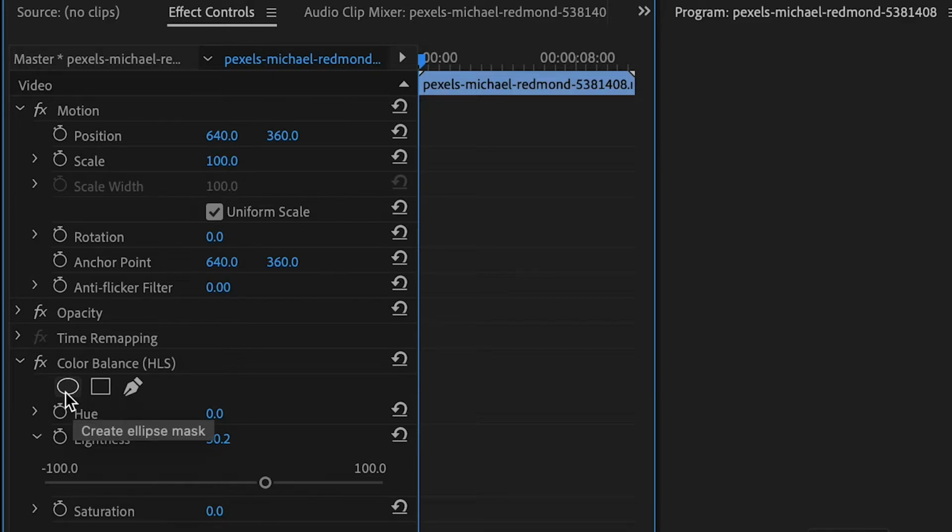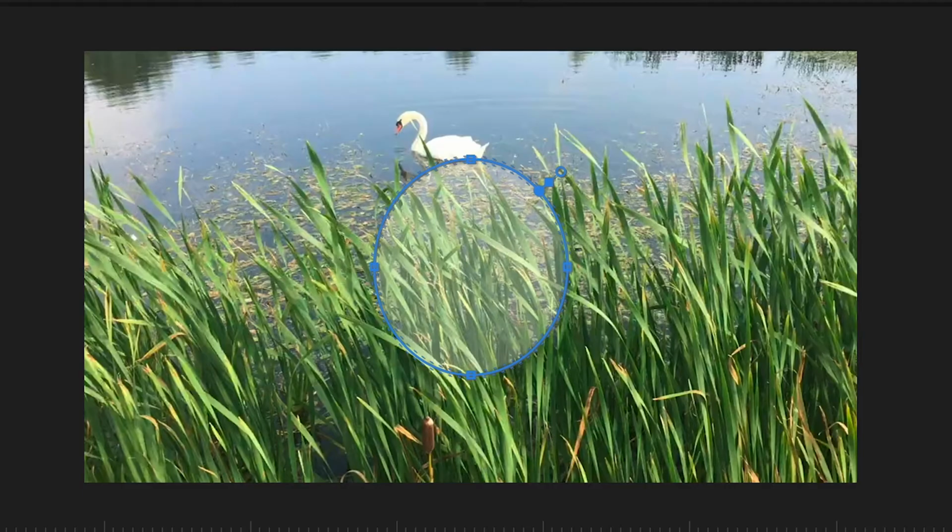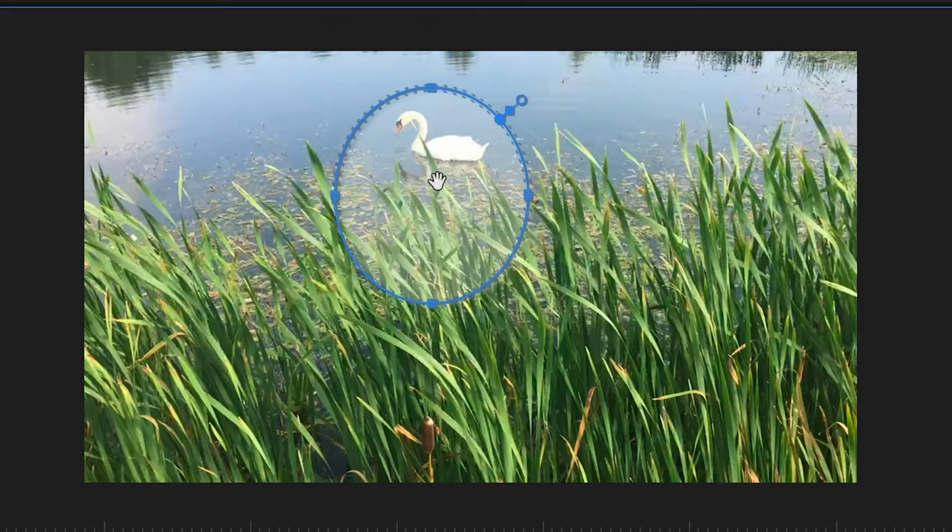you see here ellipse mask, polygon mask. So click on this ellipse mask and by dragging you can set this.